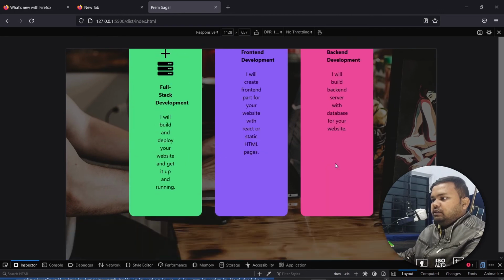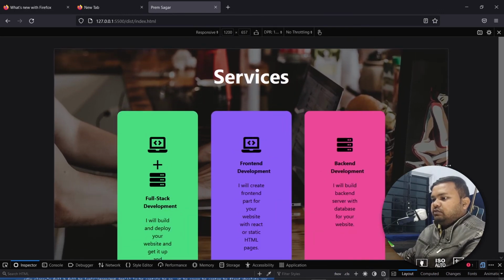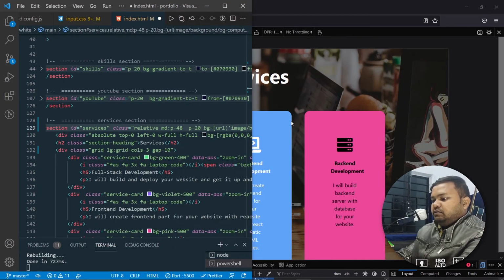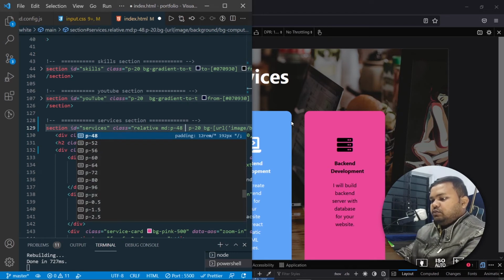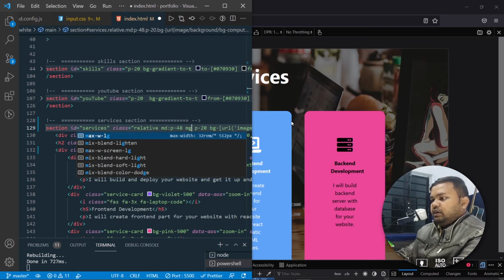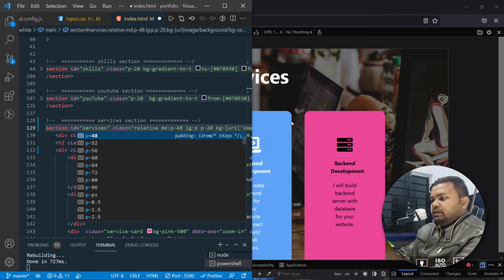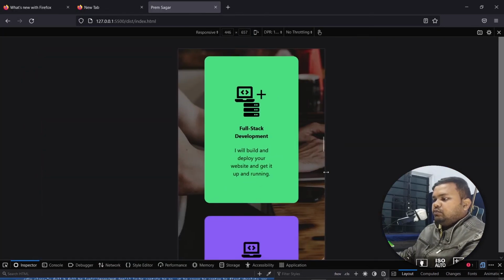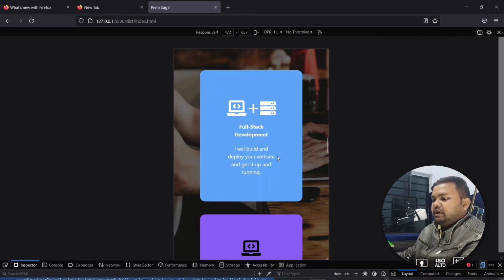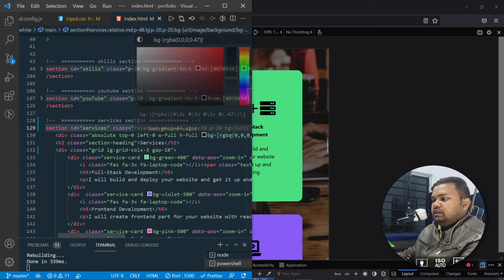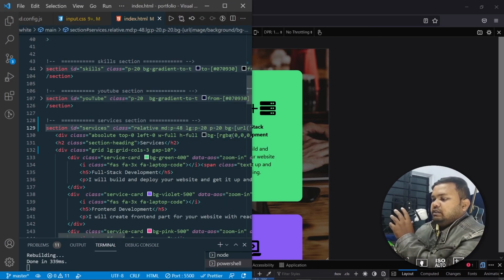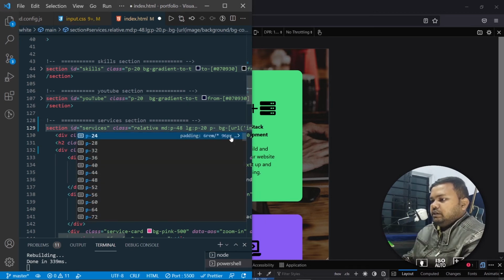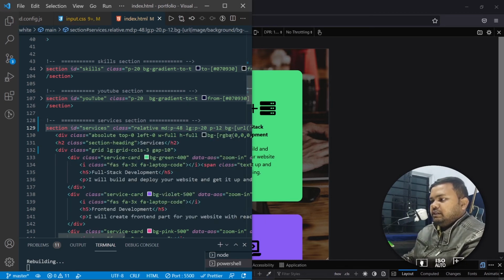And in large devices, we don't want padding of 48. So I will specify padding of 20 for large devices. So I will say lg:p-20, save, and it's looking good in large devices also. I think for small devices, we need to decrease the padding. So let's change the default padding. Currently it is set to 20. Let's change it to 12. Save and have a look.